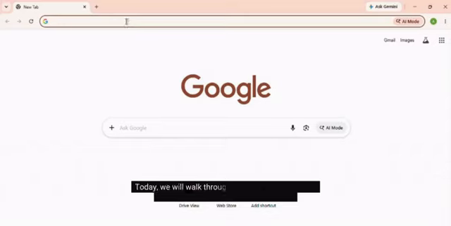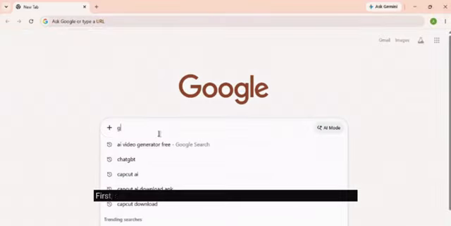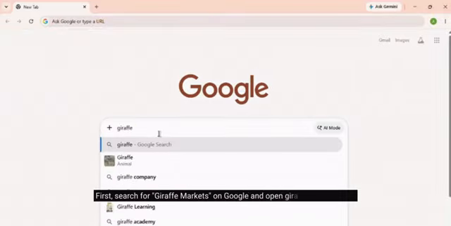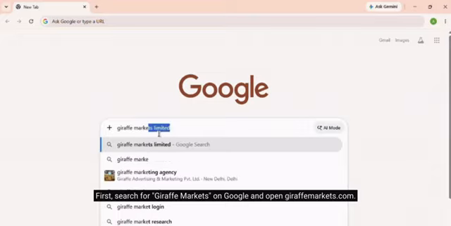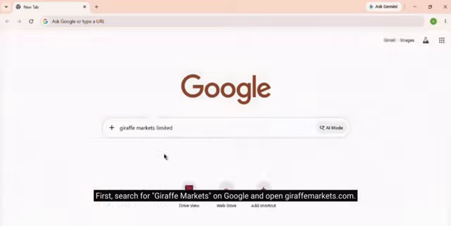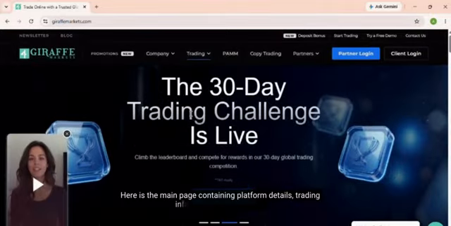Today, we will walk through the step-by-step account onboarding process for Giraffe Markets. First, search for Giraffe Markets on Google and open giraffemarkets.com. Here is the main page containing platform details, trading information, and features.